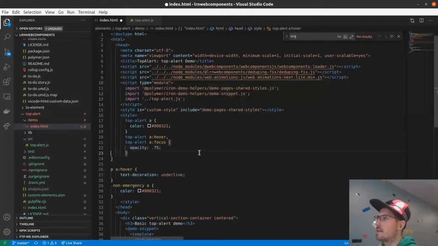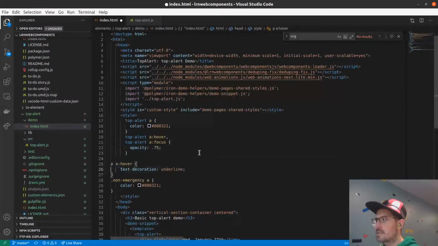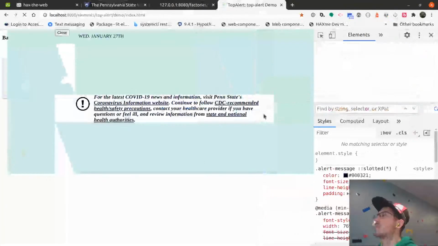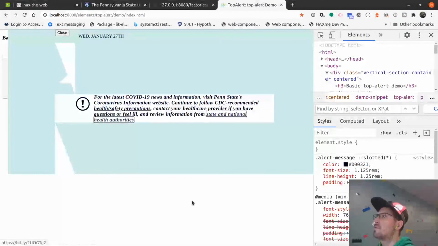I like those to be aligned completely. All right, text decoration, we move that up there. The color is identical to what it was, so we don't have to worry about that. Get rid of those, save. Okay, go back to here. And now as I tab through, we get the same experience as tabbing as we do hovering.